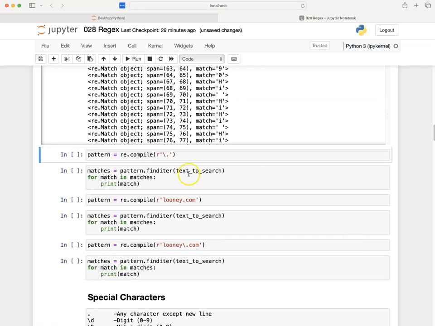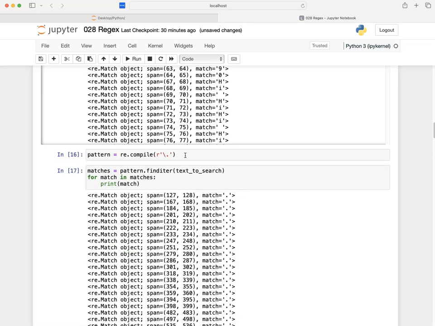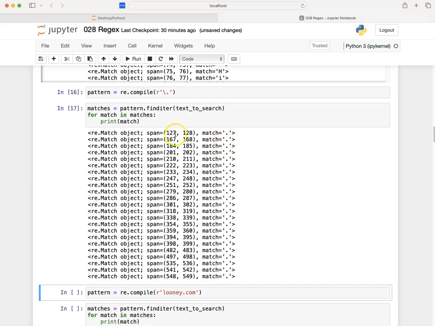If I want to search specifically for a period, I have to escape it with a backslash, because a period has special meaning. And now I'm going to match just periods, and it tells me exactly where they're located.